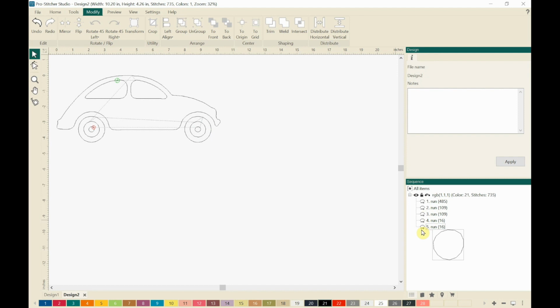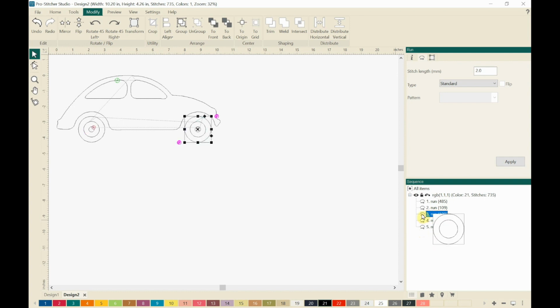But I want the inside of the back tire to stitch right after it stitches the back tire. So I am going to click on that, left click, I'm going to hold my finger down, and I'm just going to drag it up.